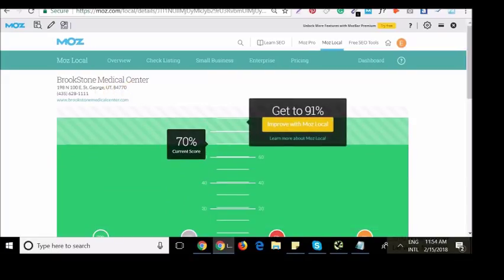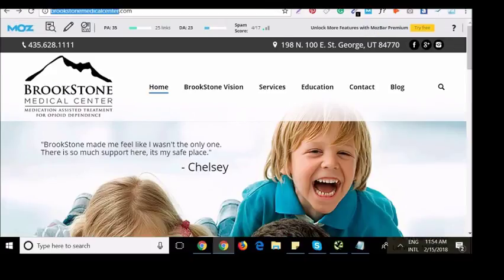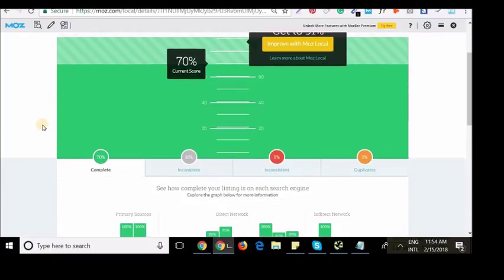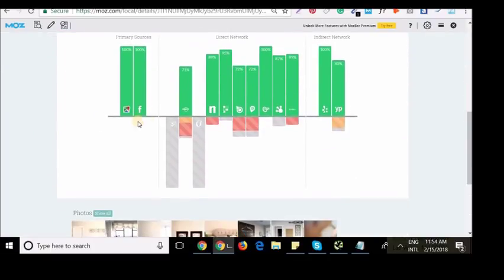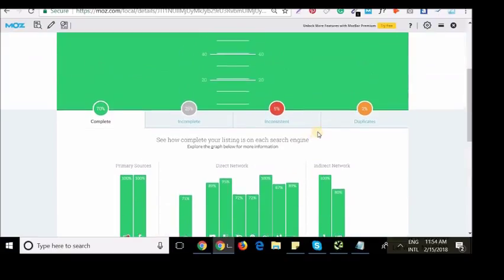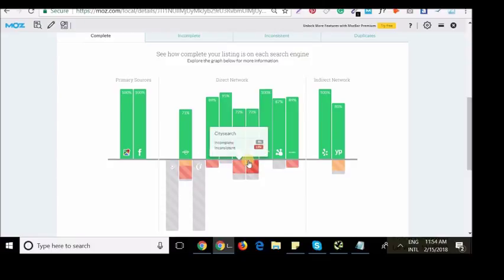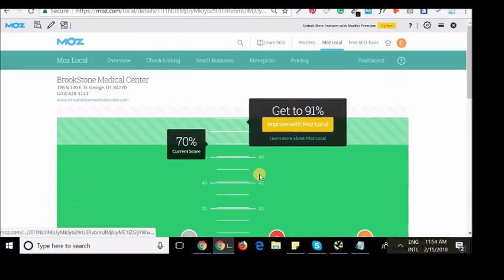Brooksville Medical Center. Let's check, 100% the address matches, 198 North 100. Perfect, so that matches. That's the phone number, at 70%, which is good. Not in Foursquare, Infogroup, that's totally okay. 70% is something which is decent, but I would fix a few things that are missing over here. But I think it's good. 70% of the local rankings is good.